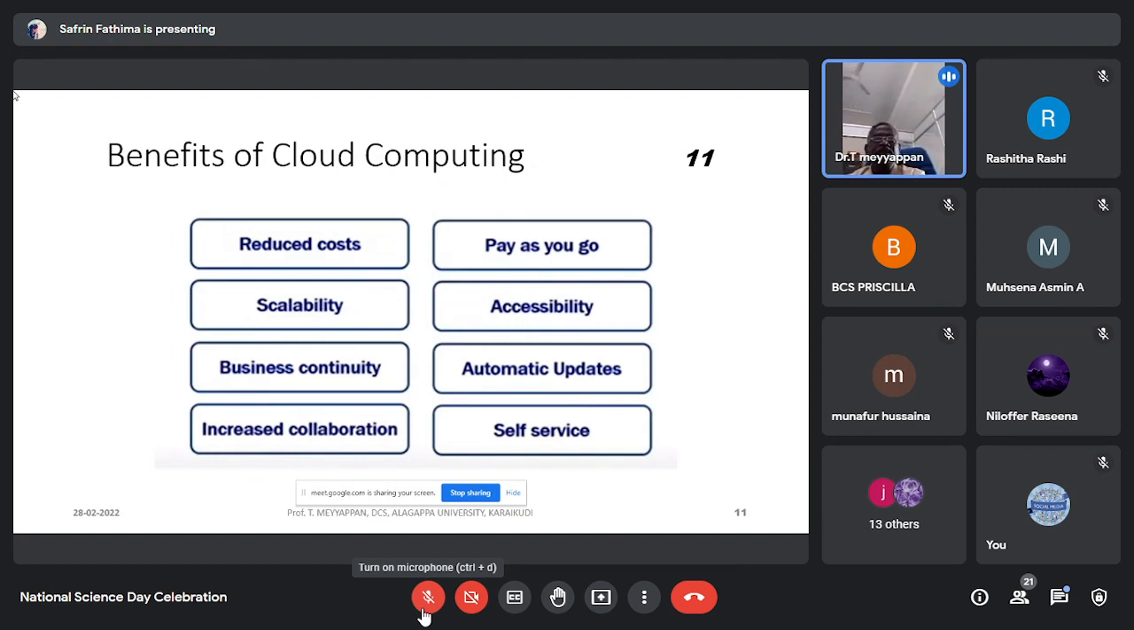The benefits of cloud computing. Reduce the cost. We are not investing money for computer or server rooms, IT people, programmers, manpower, nothing is there. Pay as you go. You are going to rent it from the cloud service provider. Only for the services you use, you are going to pay. When it is no more needed, you can stop it. You can come out of cloud.